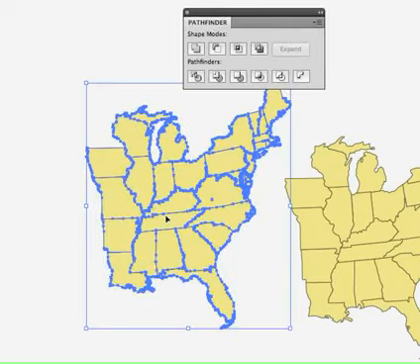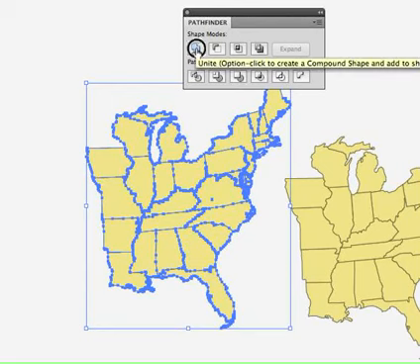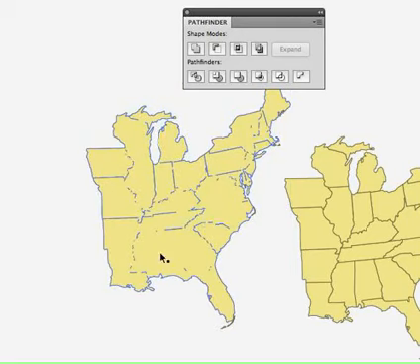We bring this Pathfinder into view. Because all these states are really close together and touching, I can unite them. You can see this shape mode here where it says unite. With this whole block of the US connected, I'm just going to click unite. And as you can see, it's not really fully united. We're getting little creepy lines in there.